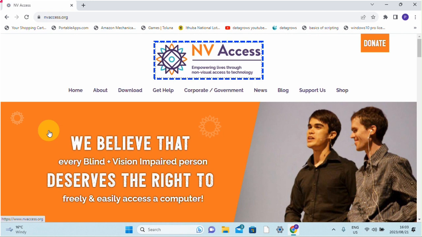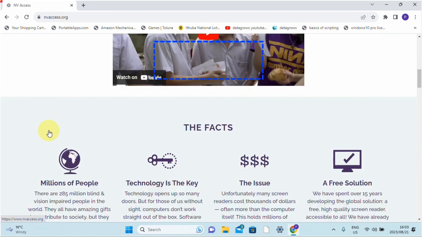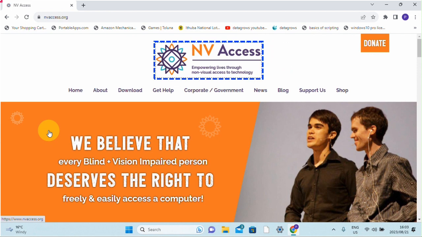Press H. We believe that every blind... The facts heading level 2. Millions of people heading level 3. Technology is the key heading level 3. Millions of people heading. The facts heading. So what have I done? I've used H and Shift H to move backwards and forwards on the web page using heading levels. But I did not distinguish between the heading levels. I just pressed an H and NVDA read each heading to me, regardless of the heading level.